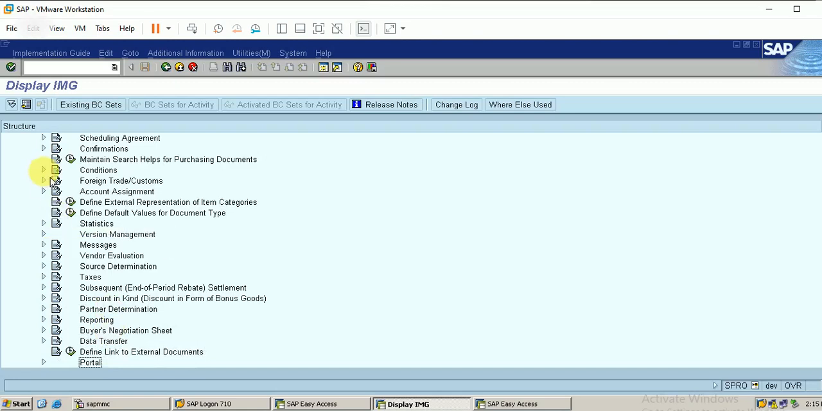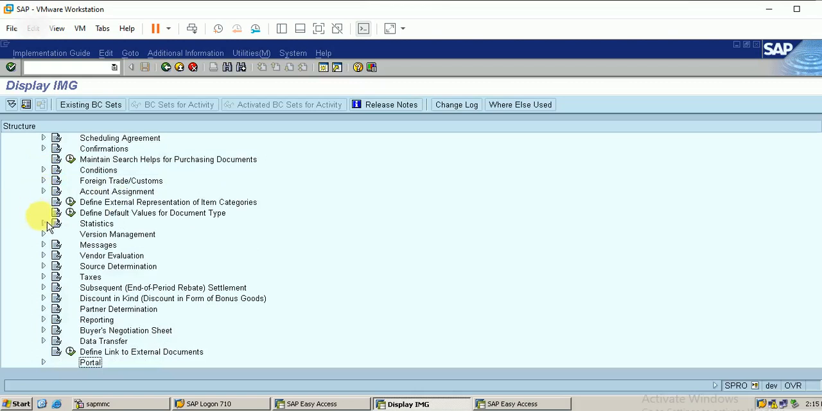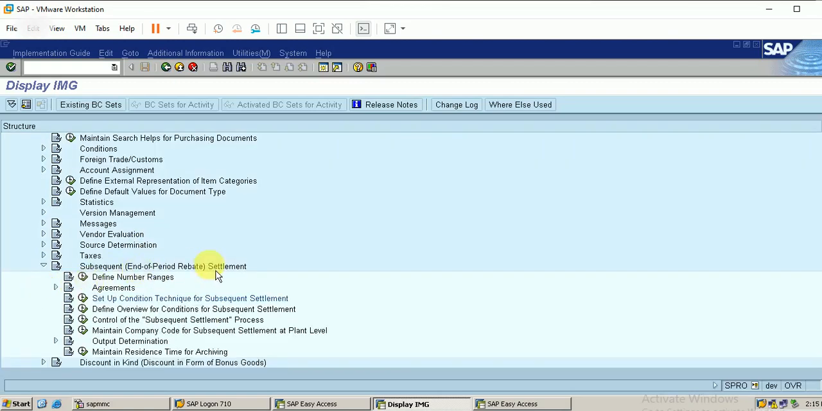So we know that in the conditions tab we have configured our pricing procedure. The pricing procedure is also very important. You should follow the previous two videos I have posted for pricing procedure. That will help you to clearly understand the process, because in these steps also the pricing procedure configurations exist. So let me show it in subsequent settlement. These are the steps we need to configure.